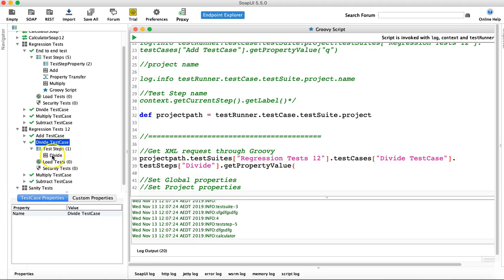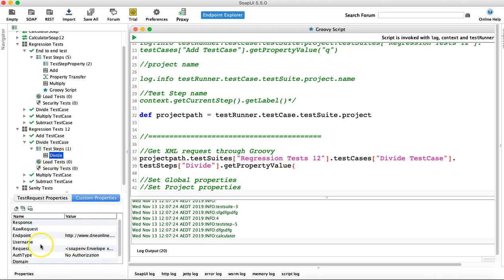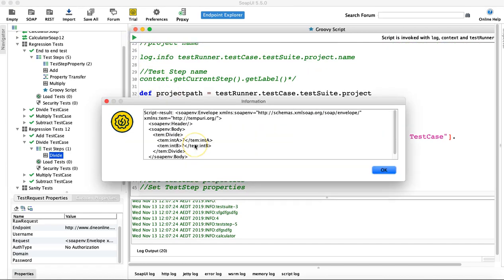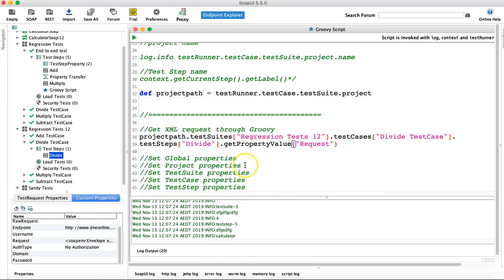What property value are you interested in? If you go to divide and go to the custom property, I am interested in getting the property value request. All right, so just say request and close bracket. Now when you run it, it will fetch the property value, right? You can see on the pop-up screen here, the property value or the request has been displayed. Okay, so that's how you access the property value or the whole request from the Groovy script.